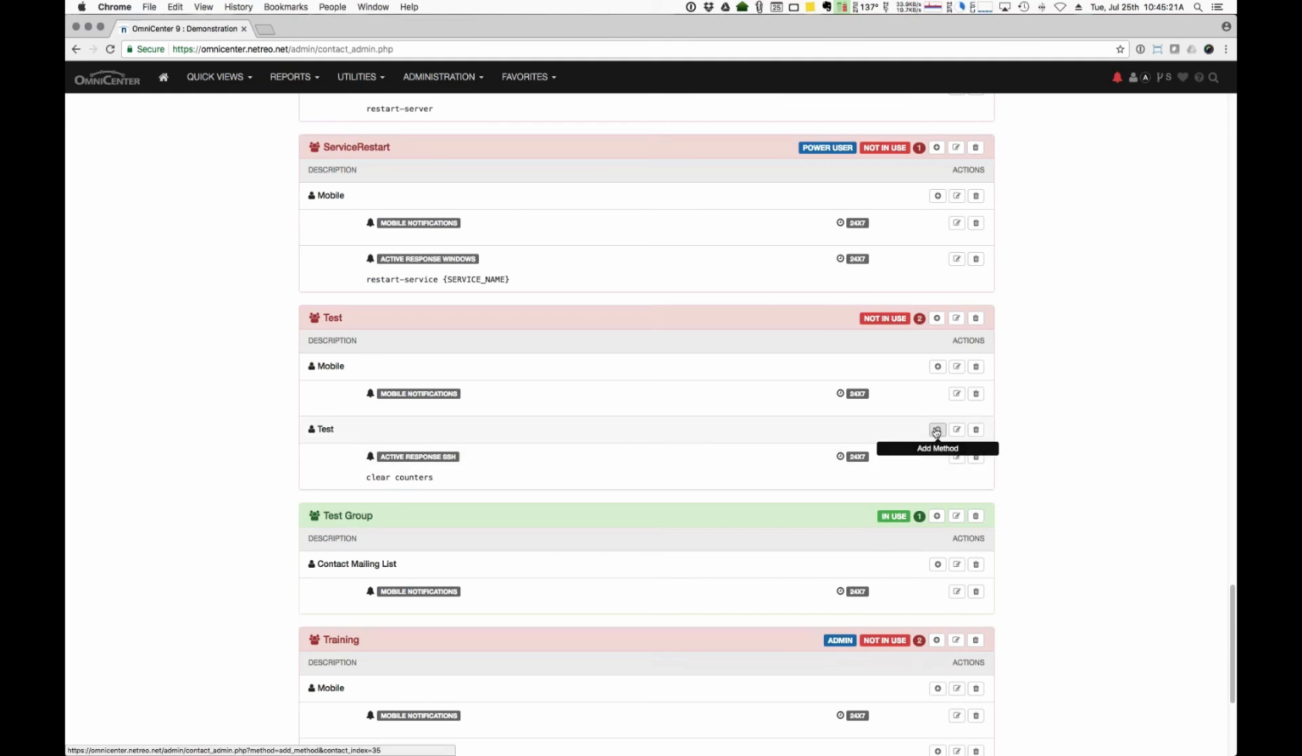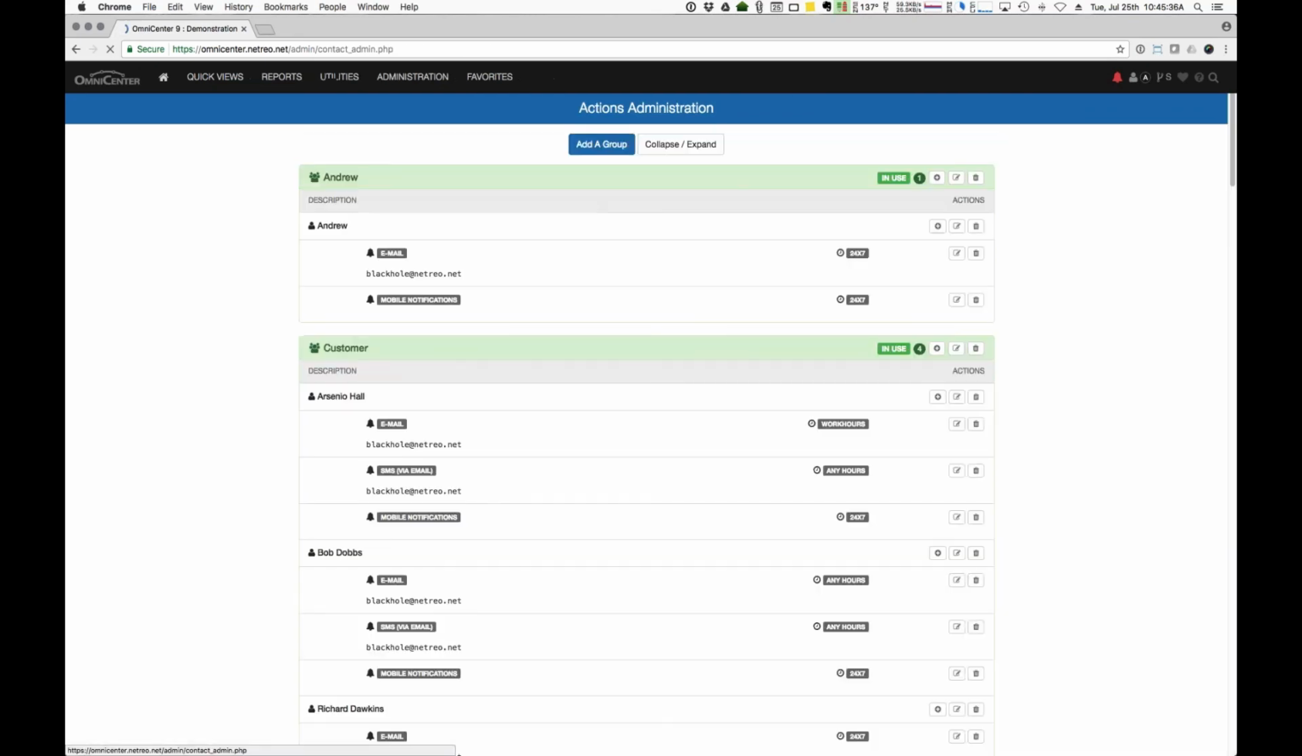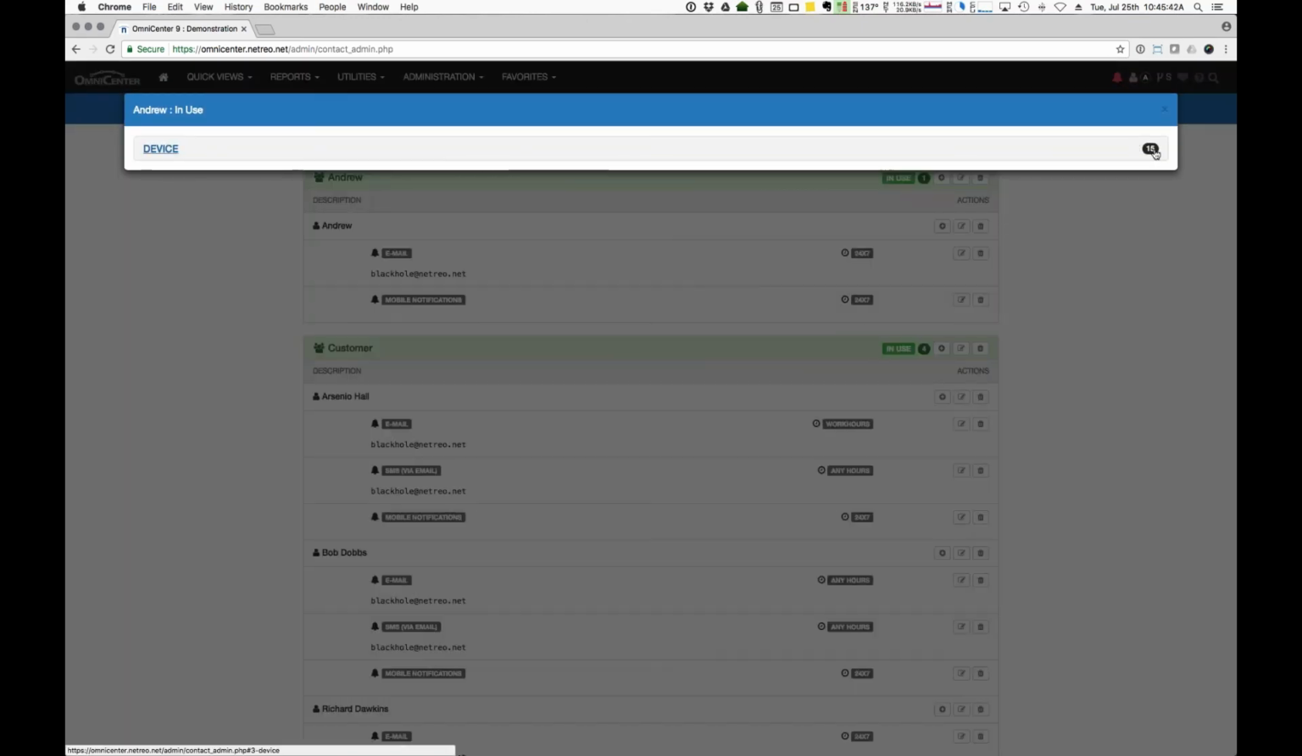And you can add additional methods or method names. You can add additional action names to these systems, just depending on what you want to be able to do, or remove specific ones that you don't necessarily need if you want to take the mobile notifications off of this one. Once you've got the action groups set up the way that you want them, if they're in use, you'll be able to click on that in use indicator and it'll tell you basically what it's set for.